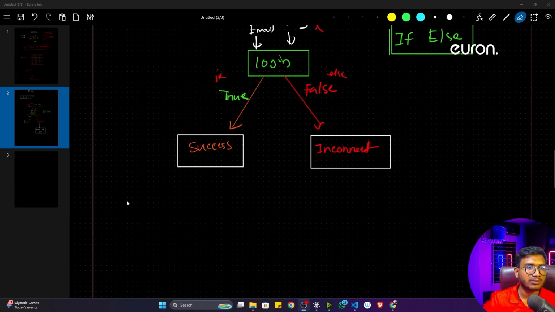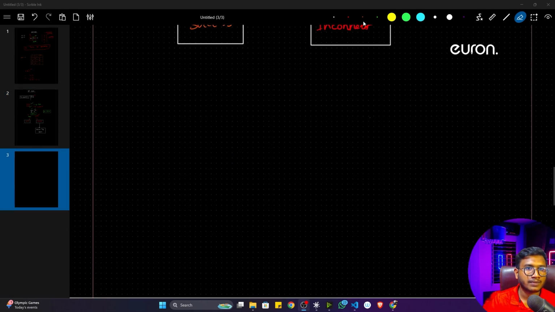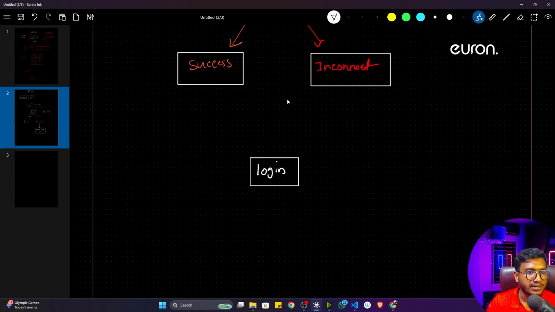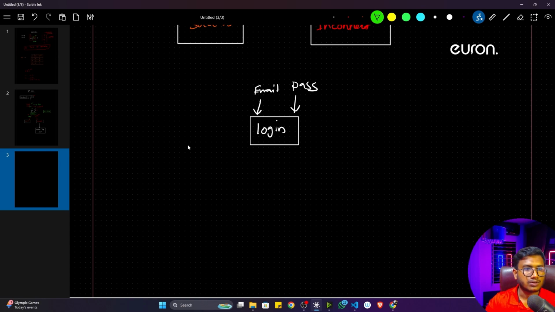So let me draw this diagram again. I think that would be more understandable. So here I can draw this diagram. This is my login application. It will take two things, email and password. So if my email is true and my password is true, that means email is correct and password is correct, what will happen? It will go to this particular condition. That means it will give you one success message.